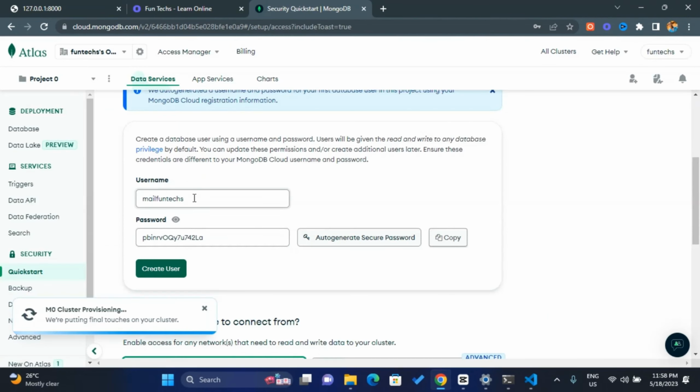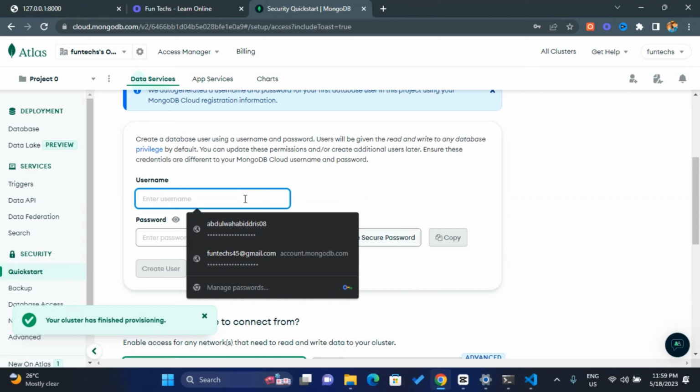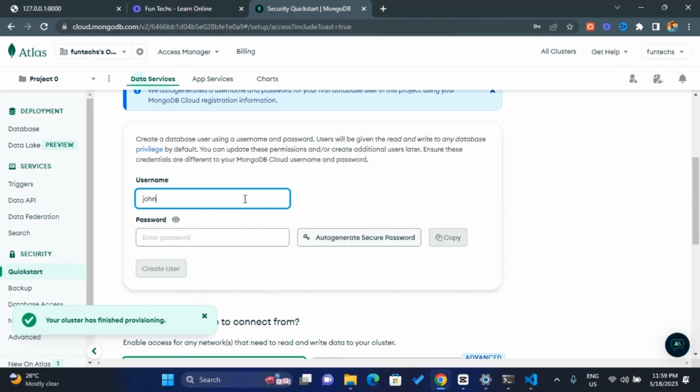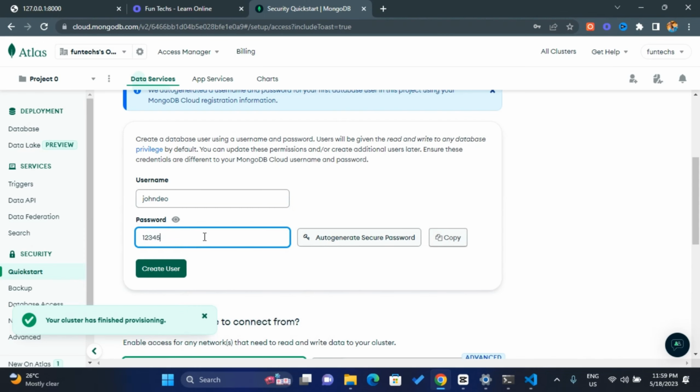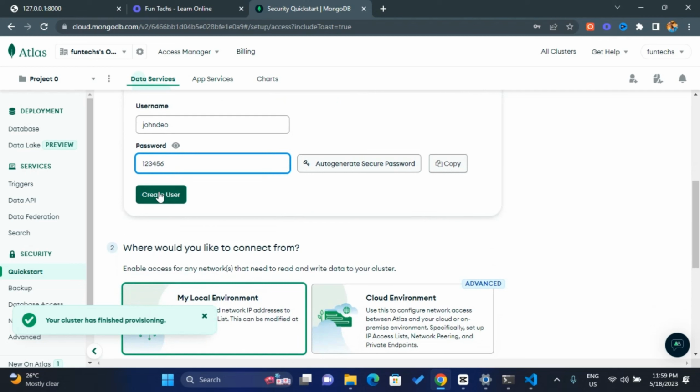After this, you set up a username and a password. So I'll set a username and a password. After you finish setting your username and password, click on create user. I'll give my username, maybe I can call it John Deal. Make sure to give a username and a good password. You can use your name for the username and you can create a strong password. I'll just go with a simple password, maybe 123456, but make sure to choose a stronger password. So I'll click on create user.